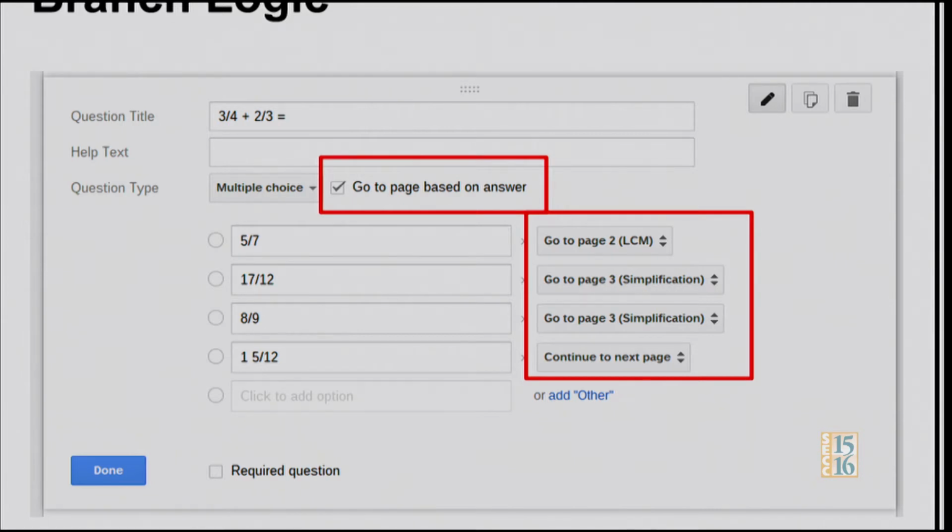So, you know, if you're asking 3/4 plus 2/3, there's a lot of ways to get that wrong, right? And so you want to know, why did they get that wrong? Where did they go wrong in answering that question? If they answered 5/7, they probably have a problem with least common multiple. So what you do is you create a question.